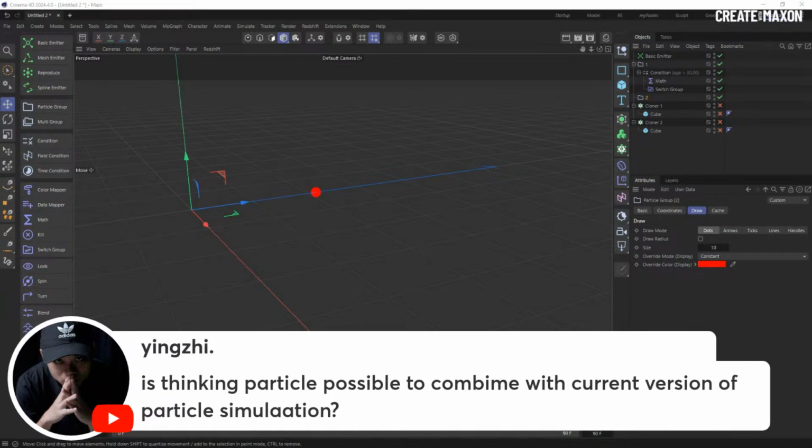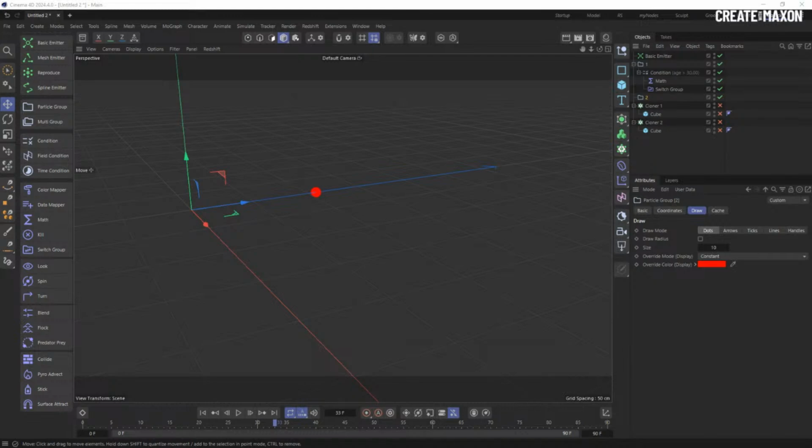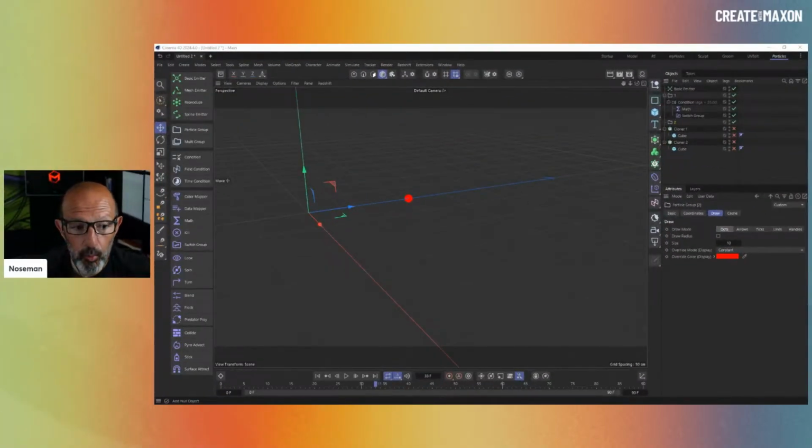Yingzi asks, is Thinking Particles possible to combine with the current version of particle simulation? Well, it depends what you mean by combine. We cannot control the current particles using the modifiers and all that stuff we have in the new system. Whether we can do things with both in the same scene is a different story. You could potentially do that, but you cannot control the new particles using Thinking Particles commands that are in Espresso.